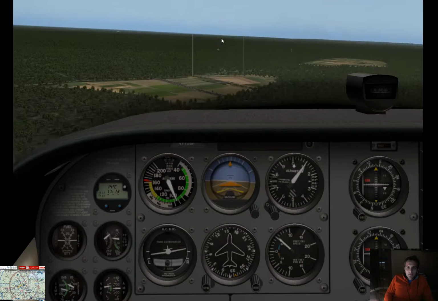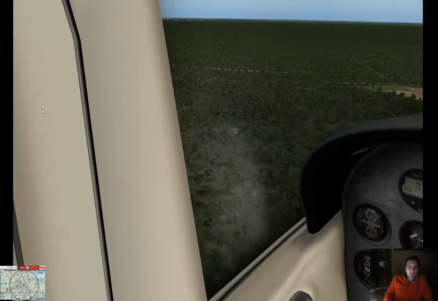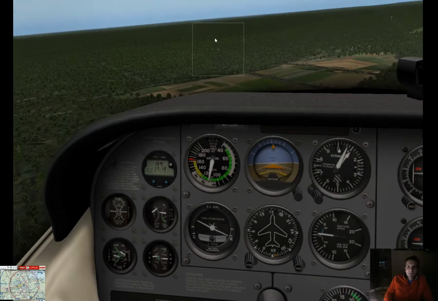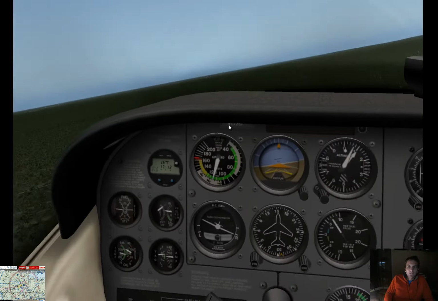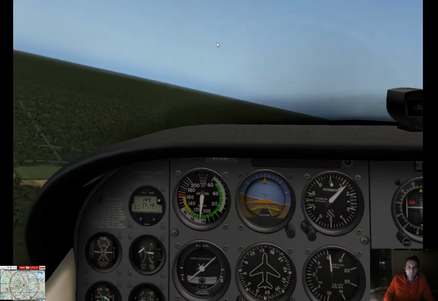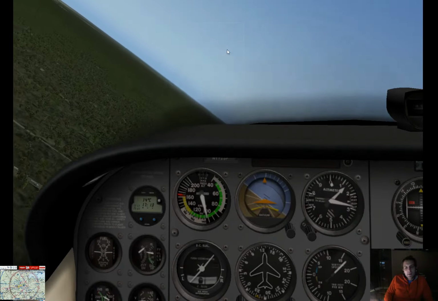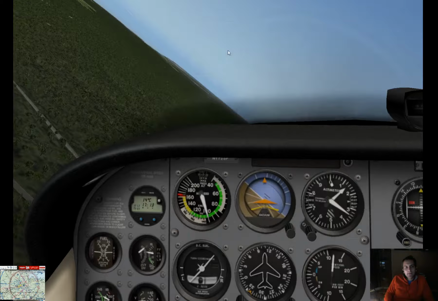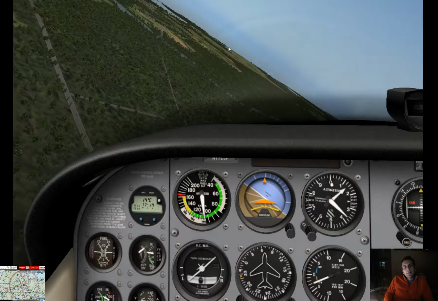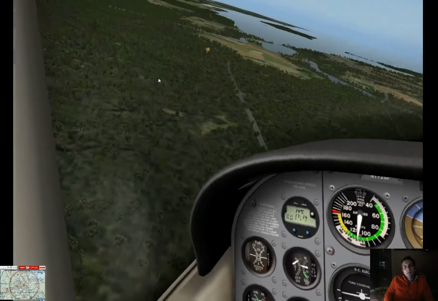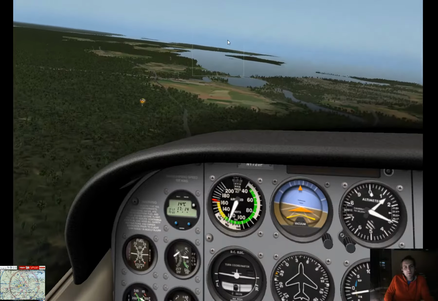Okay, so let's do another exercise. Because of the strong winds, if I want to fly a circle around an obstacle, so see that hot air balloon? I'm going to circle that hot air balloon. If I want to do that with the winds, if I'm flying away from the winds, I have to increase my angle of bank to maintain that circle.